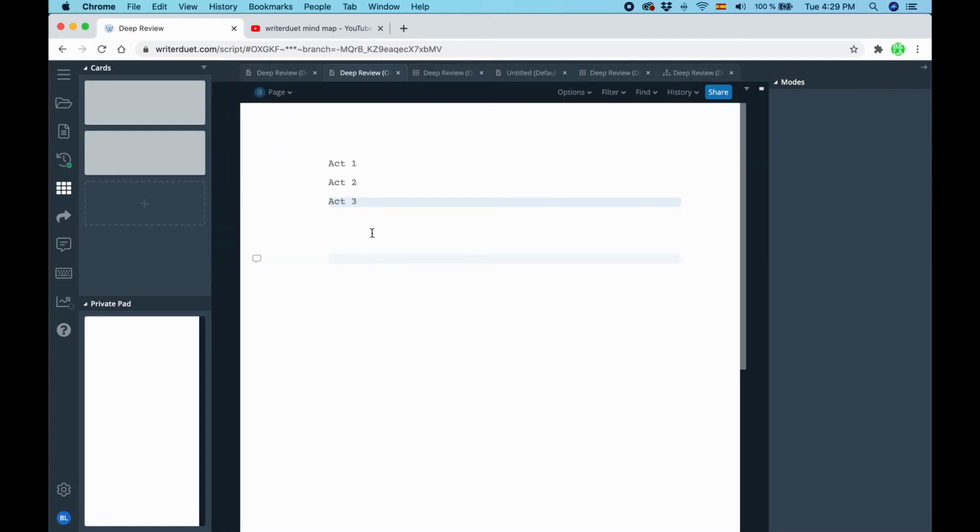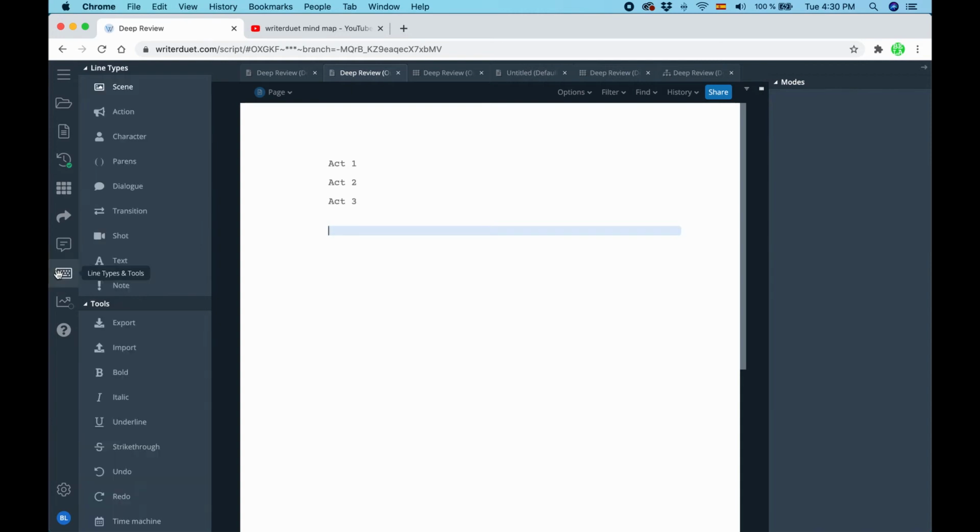Now, if you see what happens when I hover over here. So up here, we have three outline lines with lines in between that we created earlier. And now, since we have two cards here, we also have, and that's what WriterDuet created, two slug lines, two scene headings. If I click in there and I go to the line types, I see this is a scene. And the one below also is a scene.